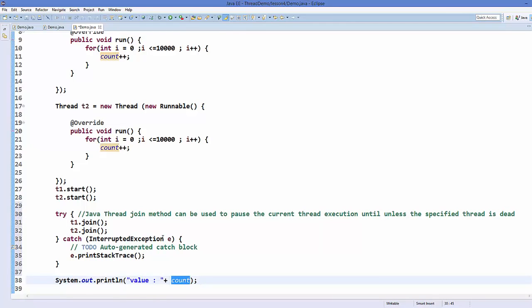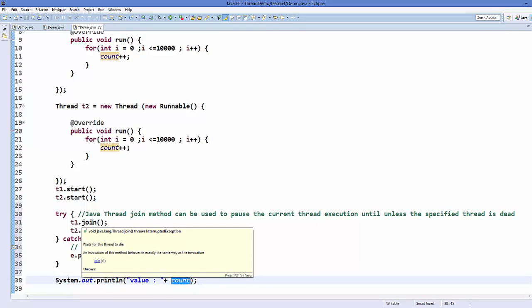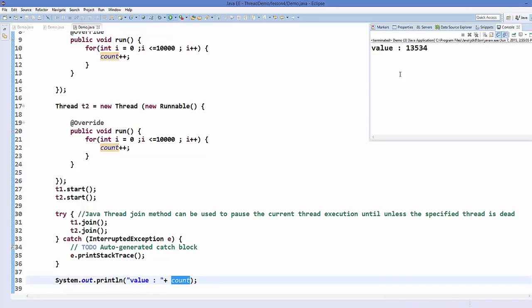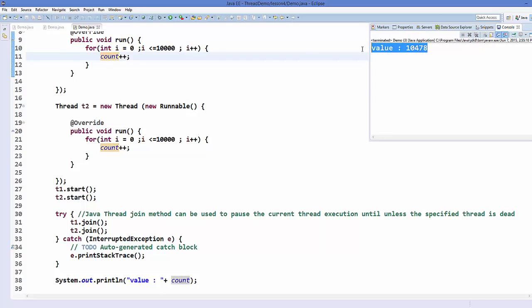So this join waits for the thread to complete and only then allows the execution of other code after that. Now let's run this program and see what happens. I'm going to save this and run it, and now it's printing the value of count around 13,000 something. Let's run this once again, 11,000 something, right? Run it once again, 10,000 something.